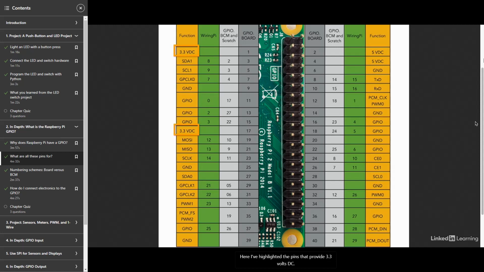Here I've highlighted the pins that provide 3.3 volts DC. If you used a multimeter to test voltages between one of these pins and ground, you'd read 3.3 volts. Here are pins that supply 5 volts. Again, if you test voltage between these pins and ground, you'll read 5 volts DC. Finally, the GPIO provides several ground pins. All of these could be connected with jumper wires to the ground rail of your breadboard.